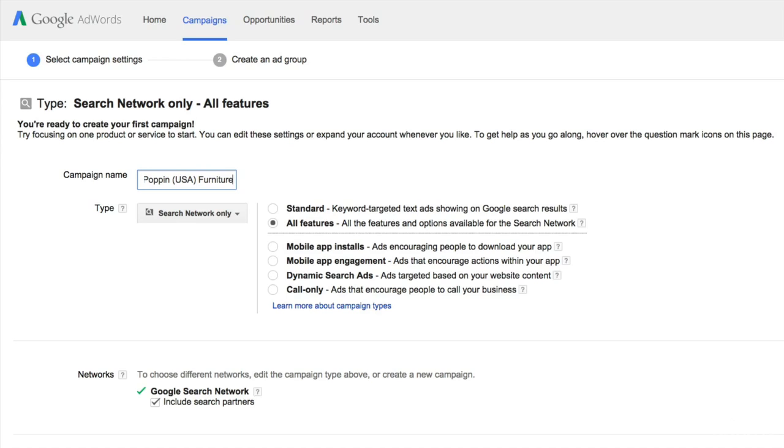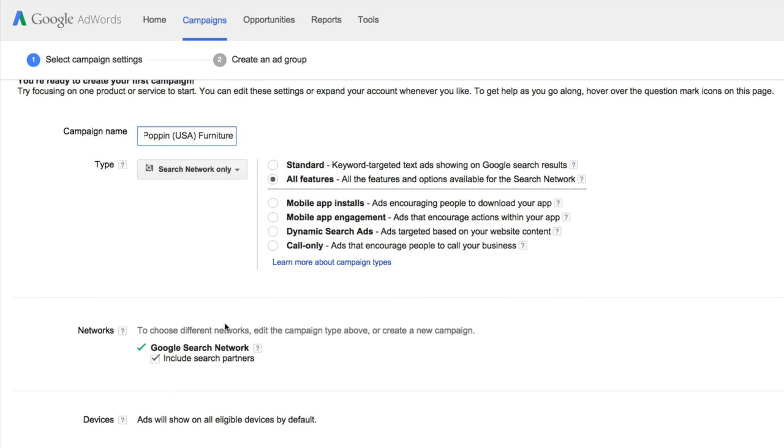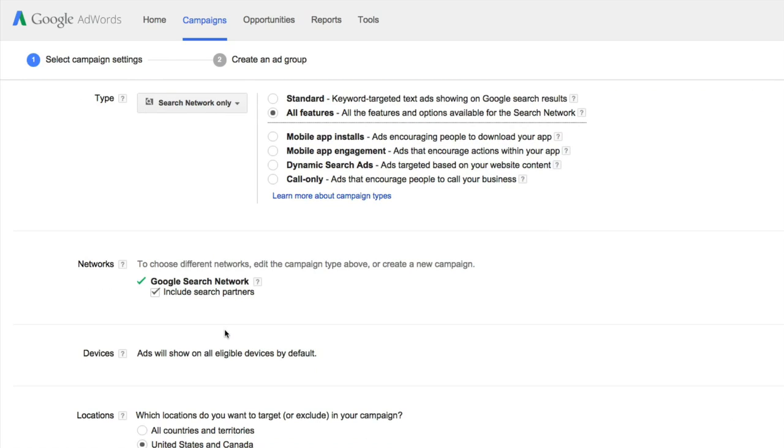So the campaign itself is targeting furniture, even though we're going to have additional ad groups targeting all the subsets and the subcategories of furniture, like office desks, things like that. My overall campaign is going to be called furniture because that's the primary category that we're targeting with this campaign. So Poppin' USA Furniture, and we're going to continue down the list of settings that we configure at the campaign level.